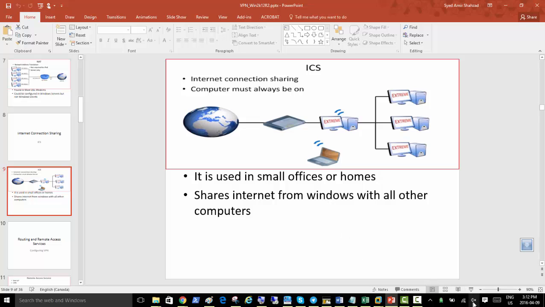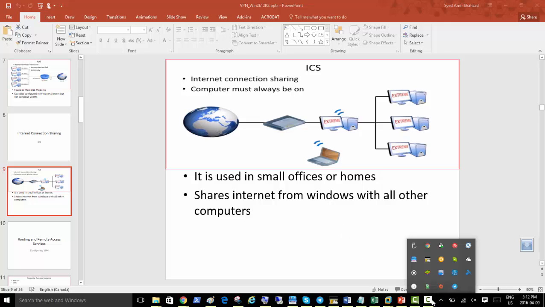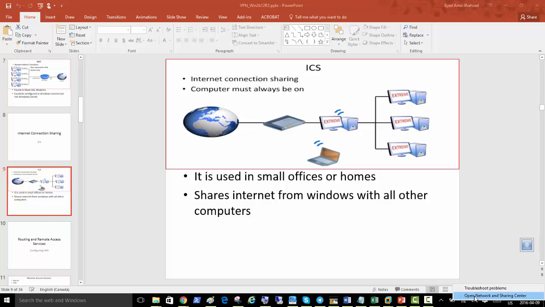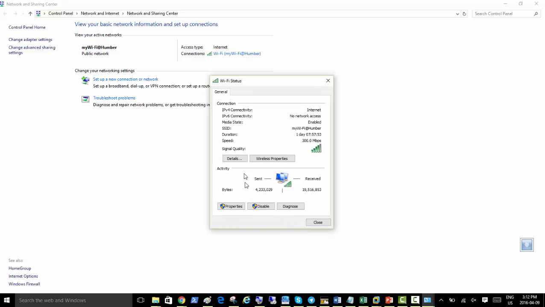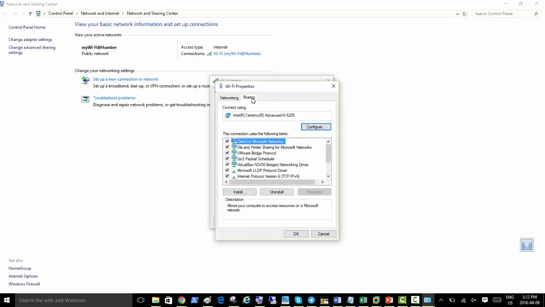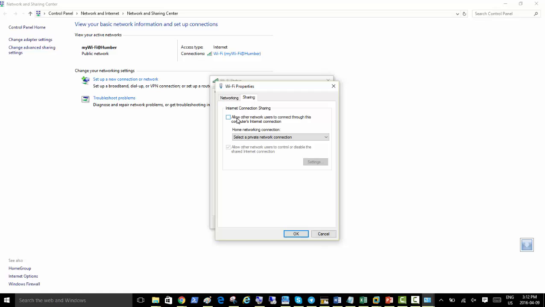If I just go to my laptop here and go to this connection and then go to open networking, yeah, it's pretty good. Yeah, so then we go inside here and then we go to properties and then we go to sharing.